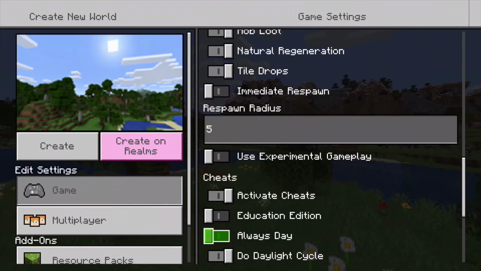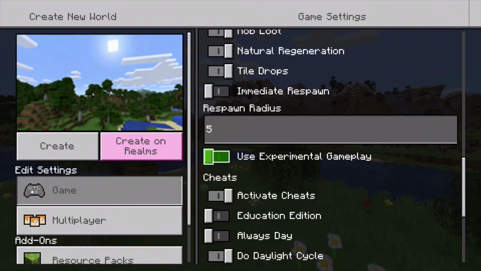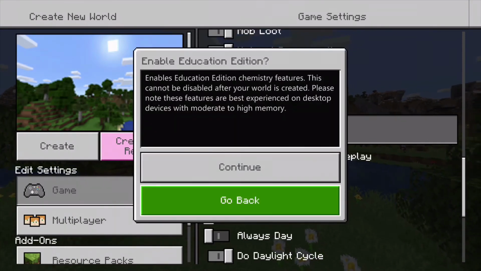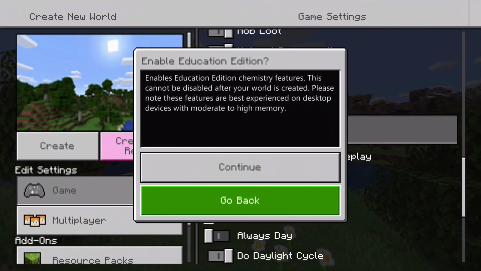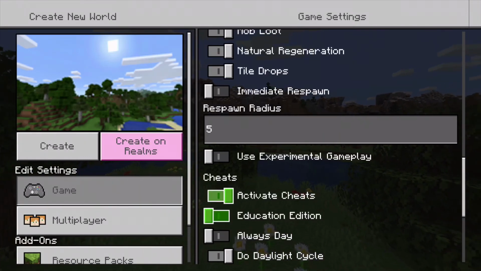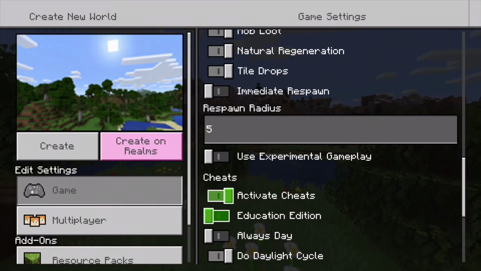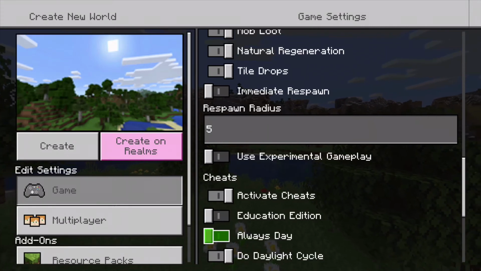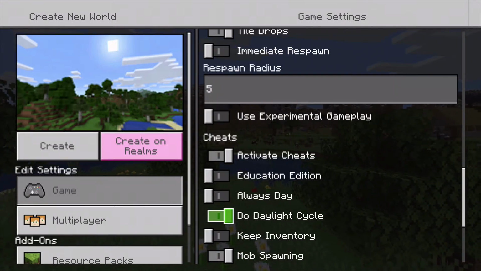Now in cheats, I'll turn on activate cheats, but there's stuff like you can turn on education edition, which is like coding, chemistry. Most people do it on computers. I don't really play it, but I'll leave that off. Always day. You can make it where it doesn't cycle the night time and stuff. You can do daylight cycle.